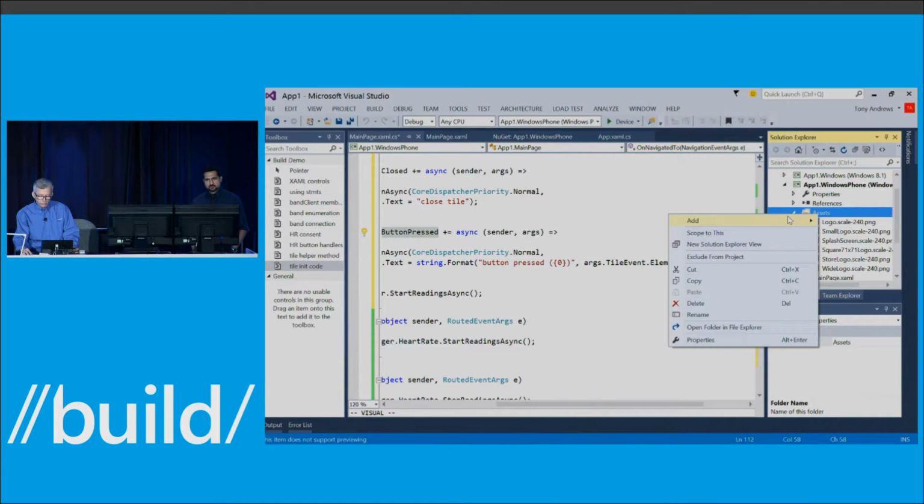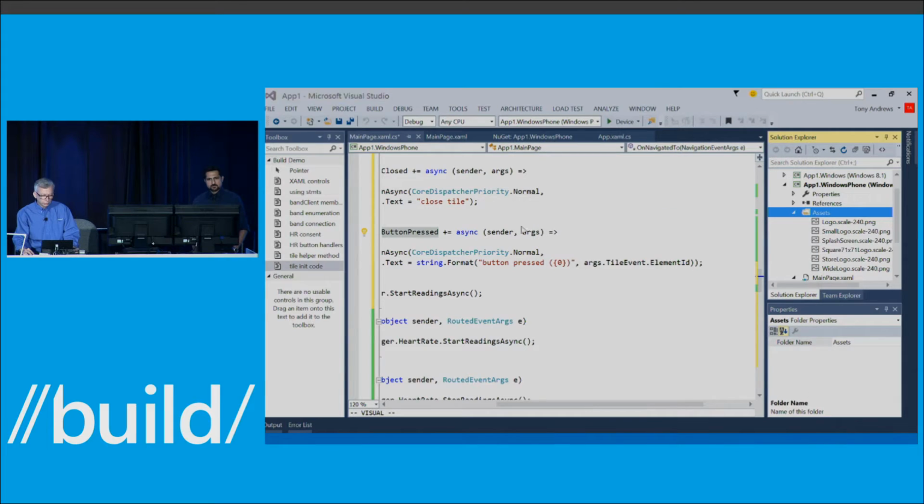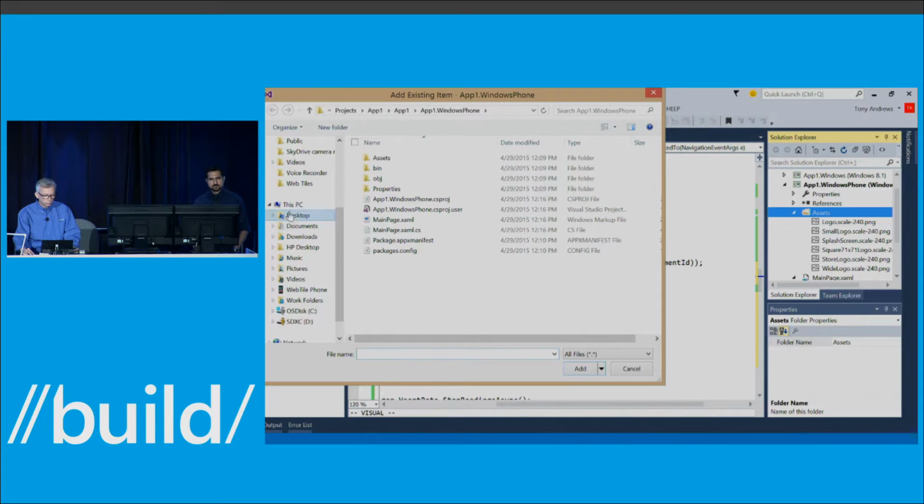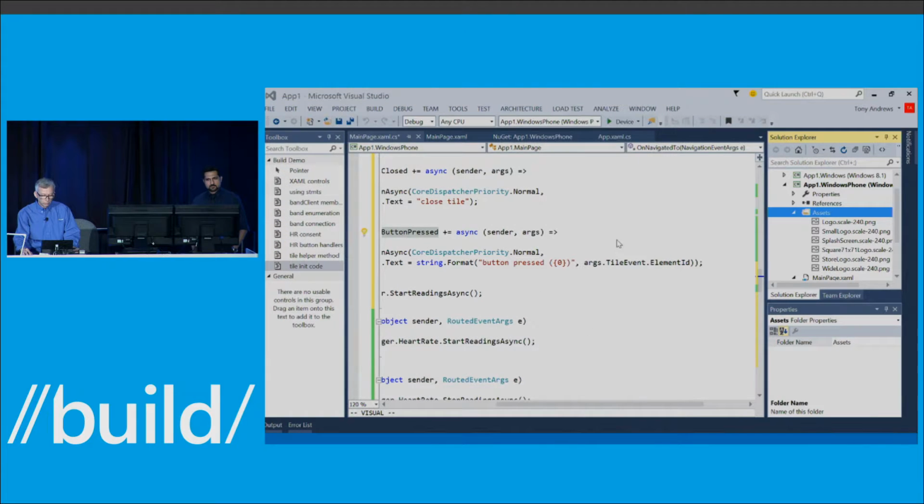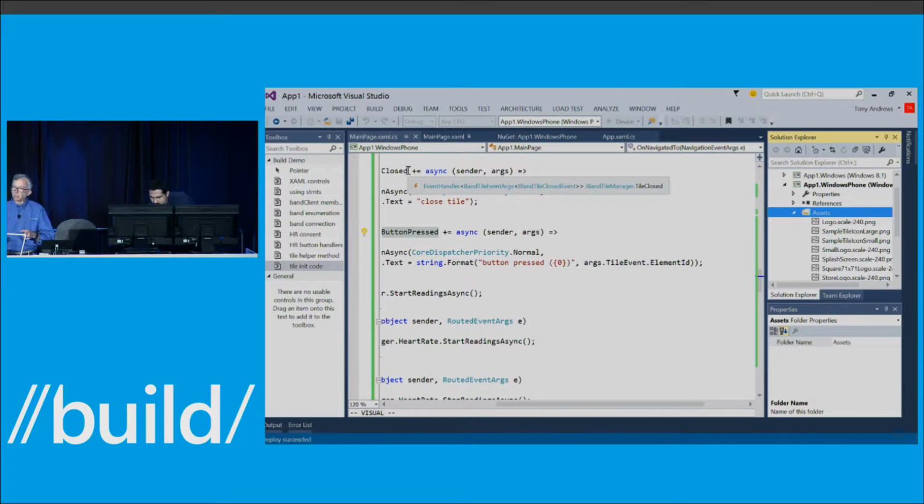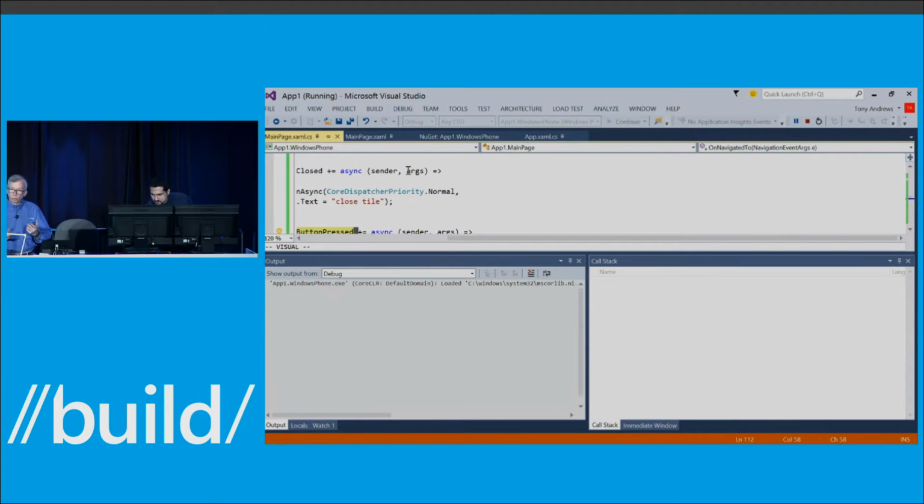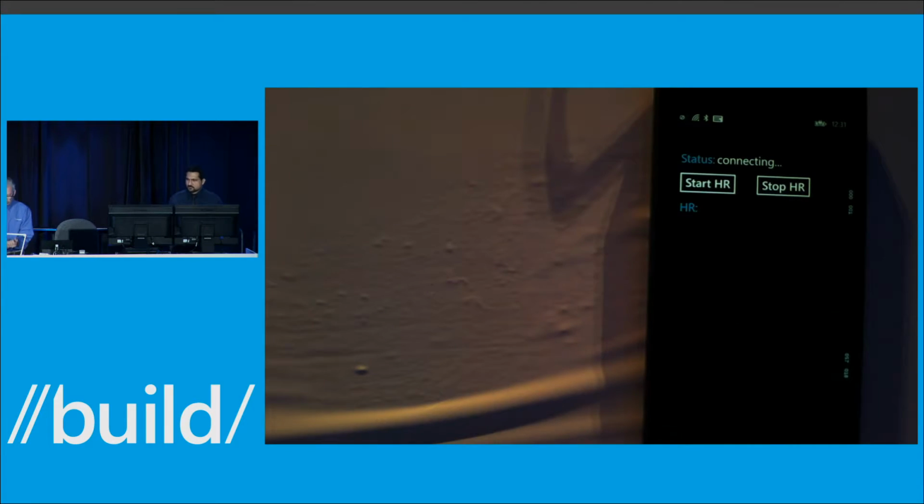Go add the icons here. So I'll just go grab those. Add those to our project. And we're ready to go build that. Now you notice as the application comes up this time, we won't have to ask the user for the heart rate permission because we did that already. So we'll see it skipping that step this time.